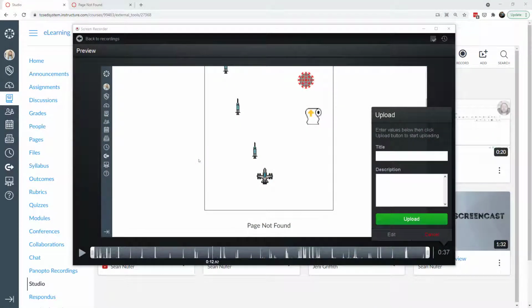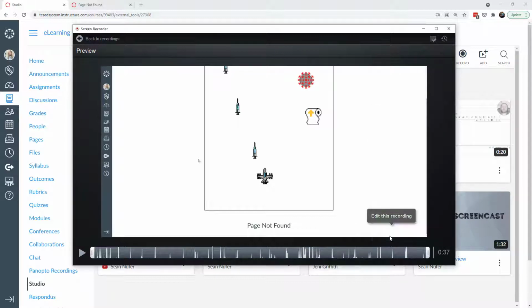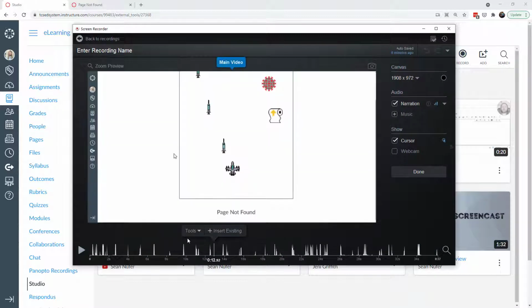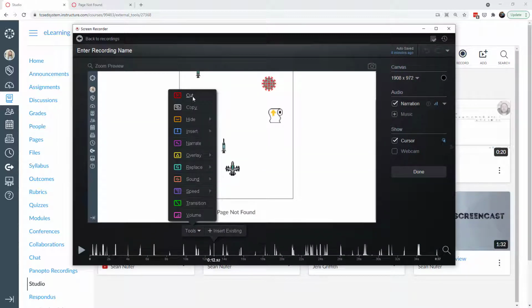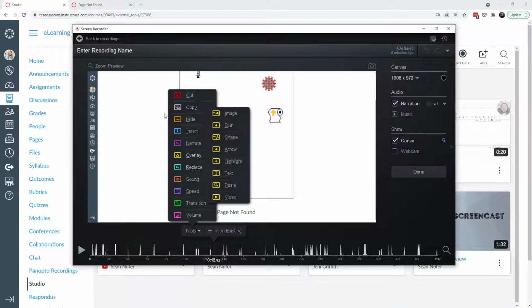Now, if you've ever been to this screen, I just recorded a video in Canvas and I'm ready to put my title and description and get that thing uploaded. But before I do that, I'm going to hop over to the edit button, and this is where I can put in a lot of fine editing things. So I have tools and abilities to cut and insert and overlay and replace. And let's spend a moment and talk through these things and really discover what some of these options are.